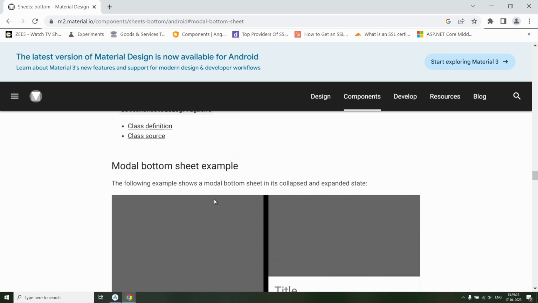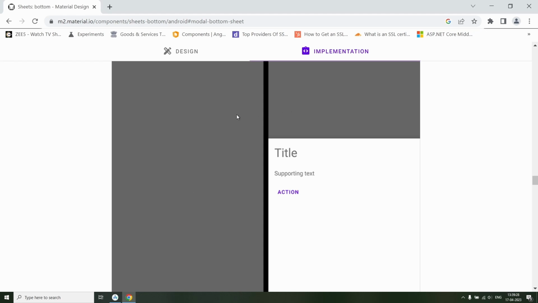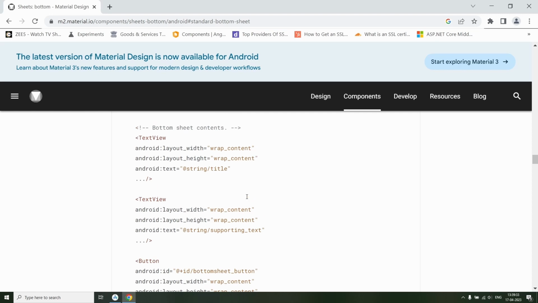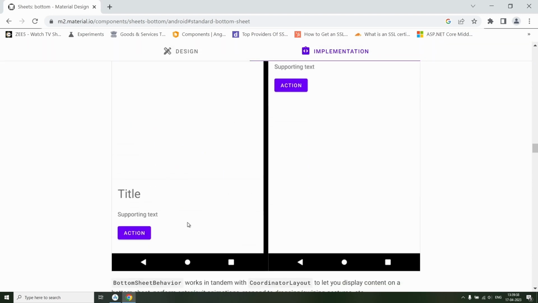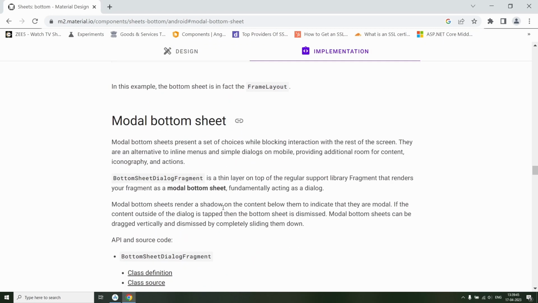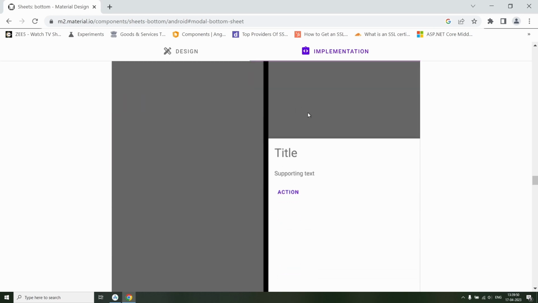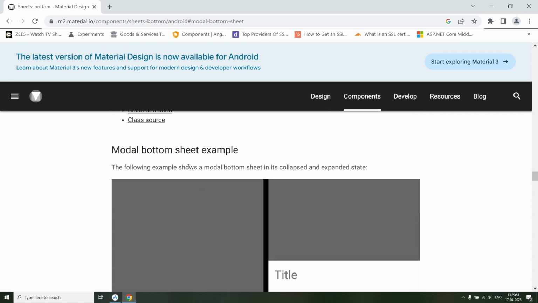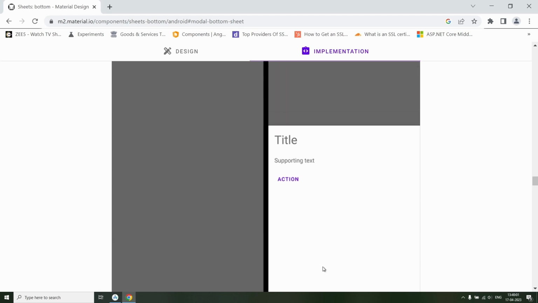The key difference between a standard bottom sheet and a modal bottom sheet is that in a modal bottom sheet the primary content is not visible, and in a standard bottom sheet, as you can see, the primary content is always visible, and the bottom sheet is either in collapsed state or in expanded state. In a modal bottom sheet, this is not the case. The primary content is not accessible when the modal bottom sheet is open. This is an example of a modal bottom sheet in collapsed state and expanded state.